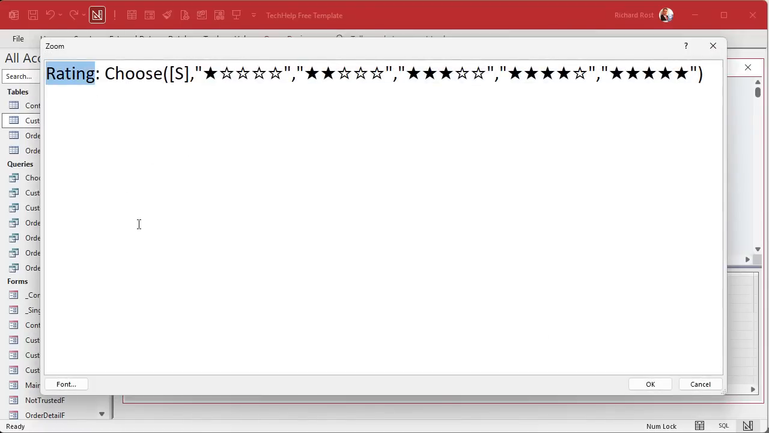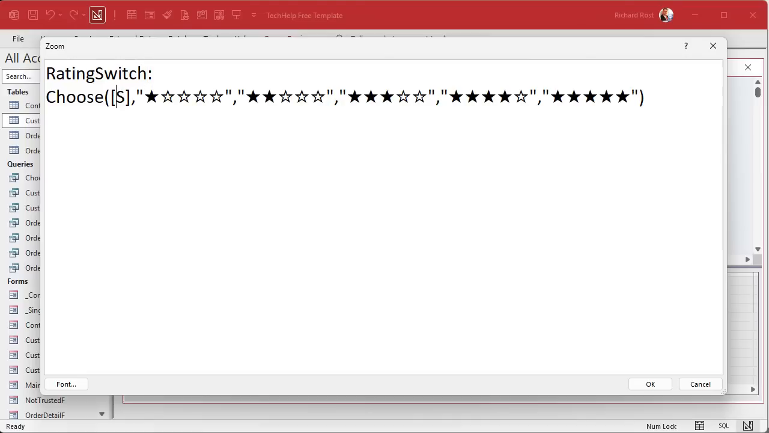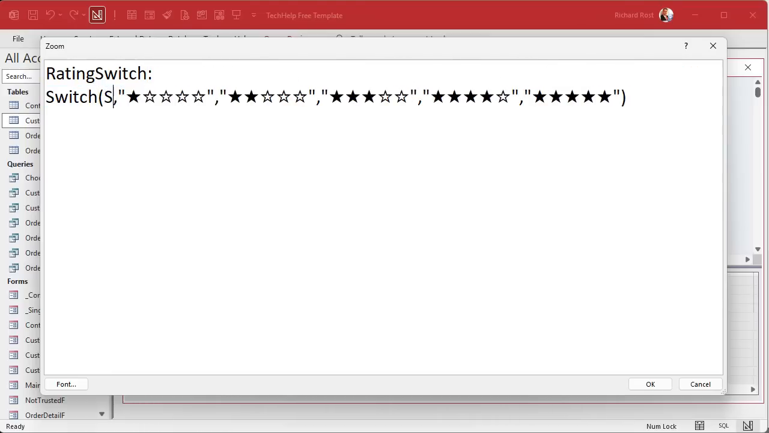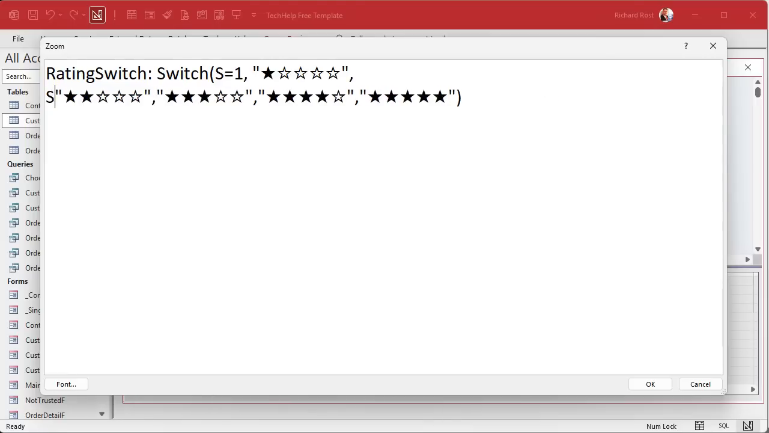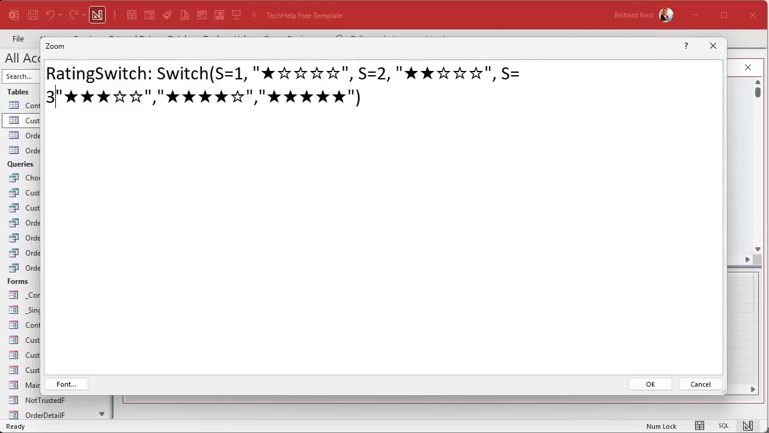All right, so let's just say this would be the rating with switch. You'd have to say this is going to be equals switch. Now, the way switch works is first you'd say S equals 1, right? Then you get your value. And then after that, another item, S equals 2, and then a value, right? And then S equals 3, and then a value.